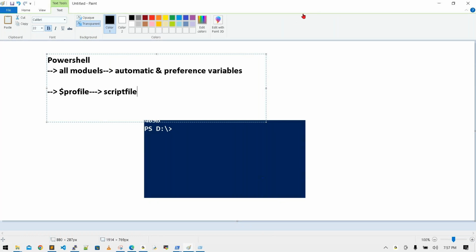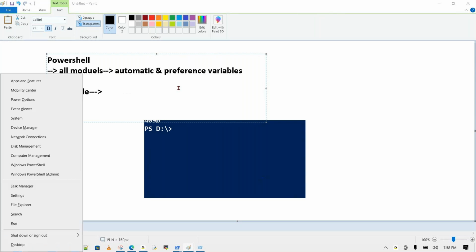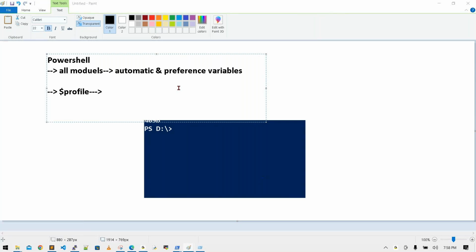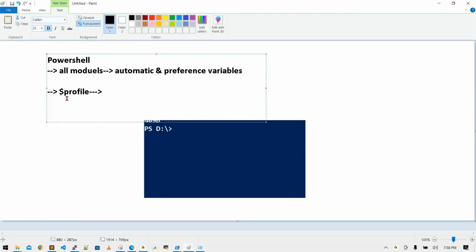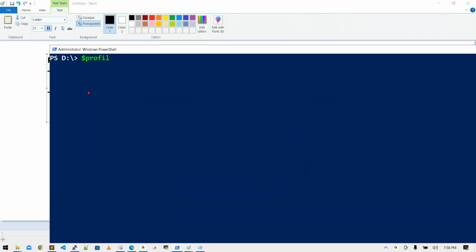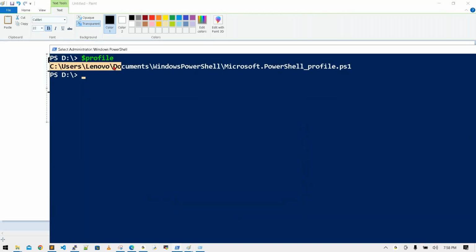Okay. First one, all modules will be loaded. When you open it this way, before getting this prompt, yes, now we are receiving this prompt. Before receiving this prompt, all modules will be loaded, and there is one variable in your machine also. In that variable, there is a path.